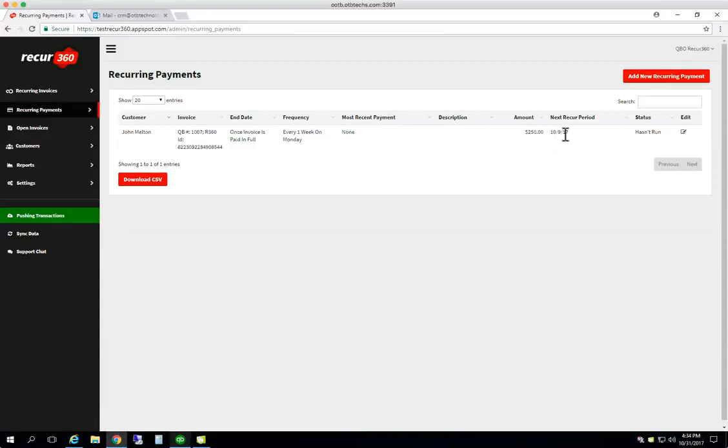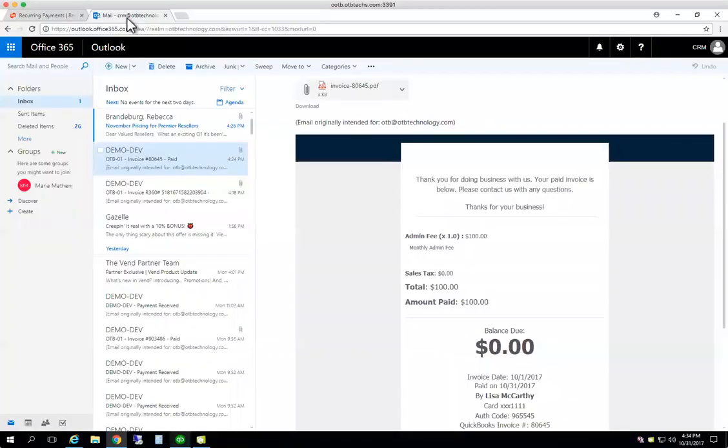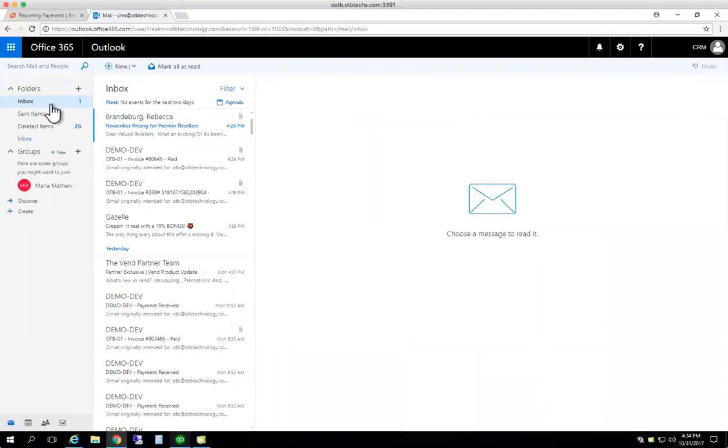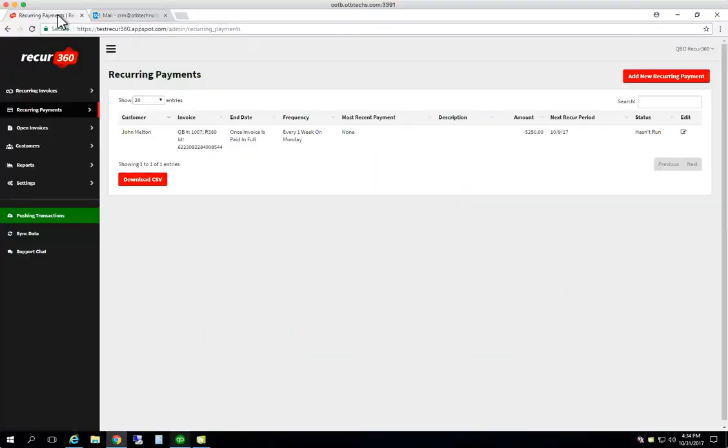For the purposes of this demo, I backdated it so that we had a few Mondays in the queue. And what's going to happen is it's going to generate enough payments to pay off that invoice. It's going to email the customer a record of those payments, and it's going to automatically apply them in QuickBooks Online. So if I go into my email and do a refresh, as soon as those transactions are done processing, we're going to see them pop in here. And then we'll also see them post into QuickBooks Online. Let me go ahead and log into there.